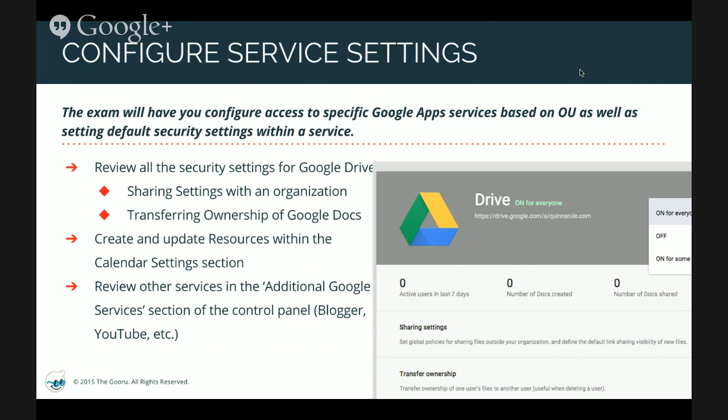You also want to make sure that you're familiar with the additional Google services section of the control panel. This is for things that are consumer-based services, but that you can also turn on or off in your domain. So they're Blogger, YouTube, there's several of them. You want to make sure that you're familiar with, number one, what services are in there, just in case it asks you to update some settings on one of those services, so you'll know where to find it. But then also to know how to turn it on or off, and whether you can turn it on or off by OU, or whether it has to be on for the whole domain.